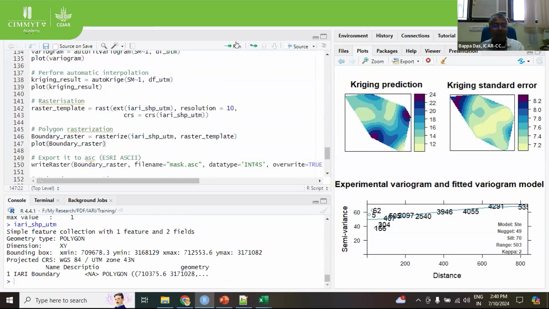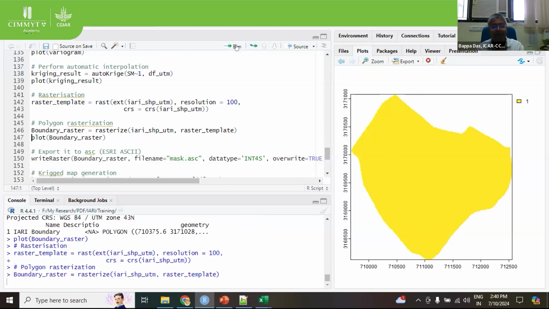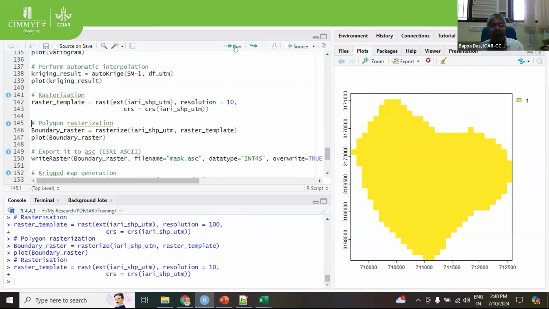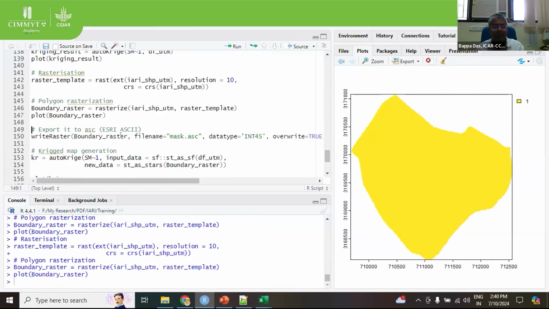So now we can plot it. You can see the resolution is very small, 10-meter. That's why the boundaries are very high resolution and appearing smooth. Suppose you put the resolution as 100, you can see the peaks. Then you will be able to visualize the pixels. You can see this has become pixelated. But we want the product to have 10-meter resolution. So we have created this boundary.